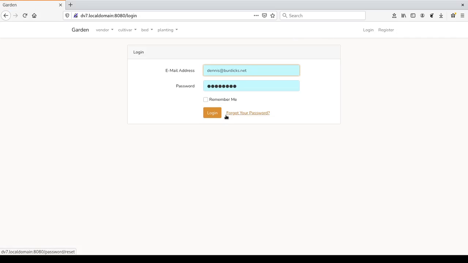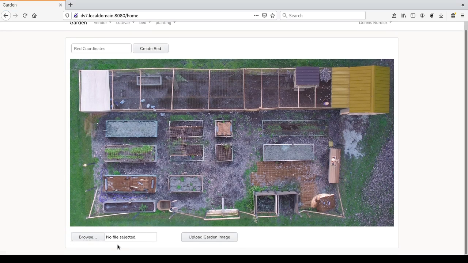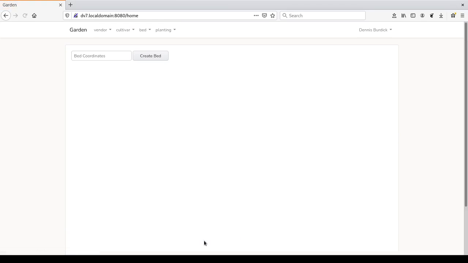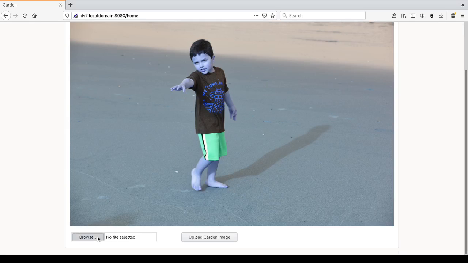Yep, so I can log in so that I can now edit stuff. And this is a picture I took with my drone. I could use any picture I wanted, like, I don't know, whatever this is. And upload. That's William. He didn't make much of a garden. Let's go back to the garden.